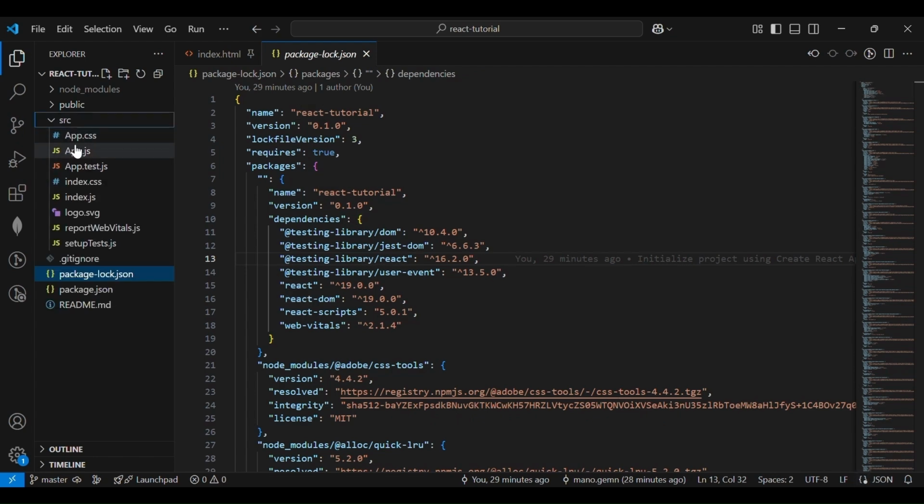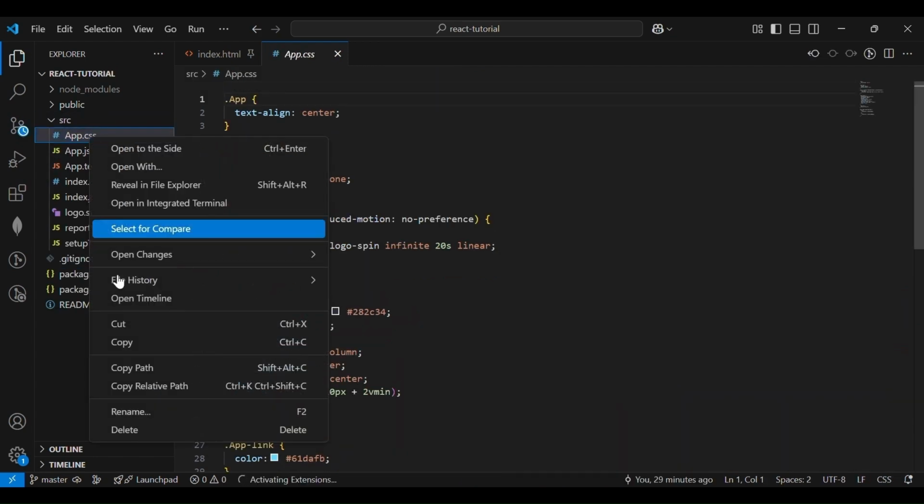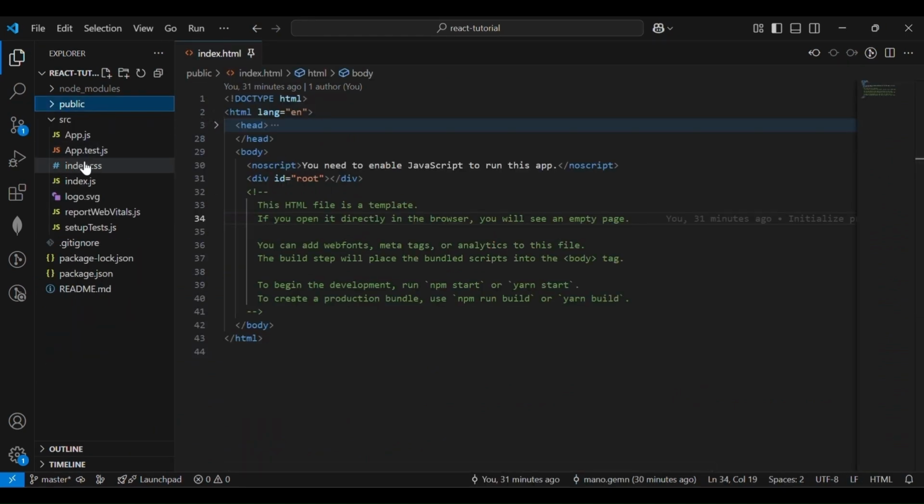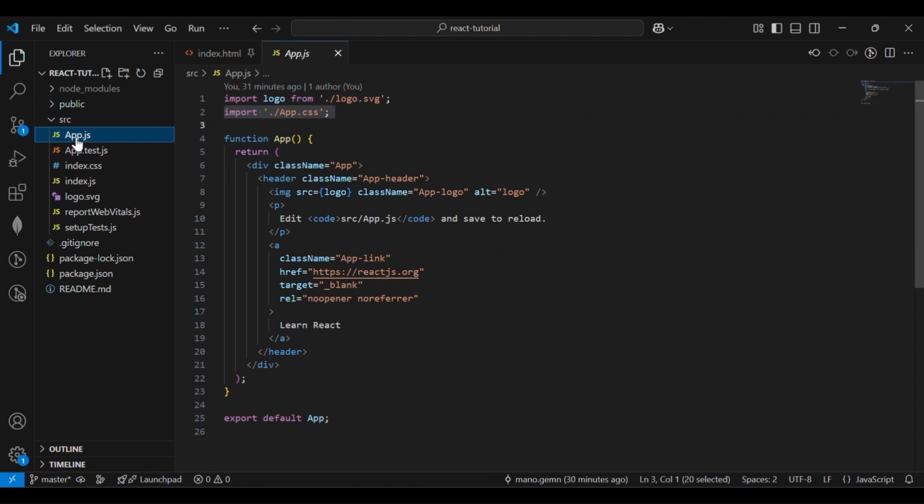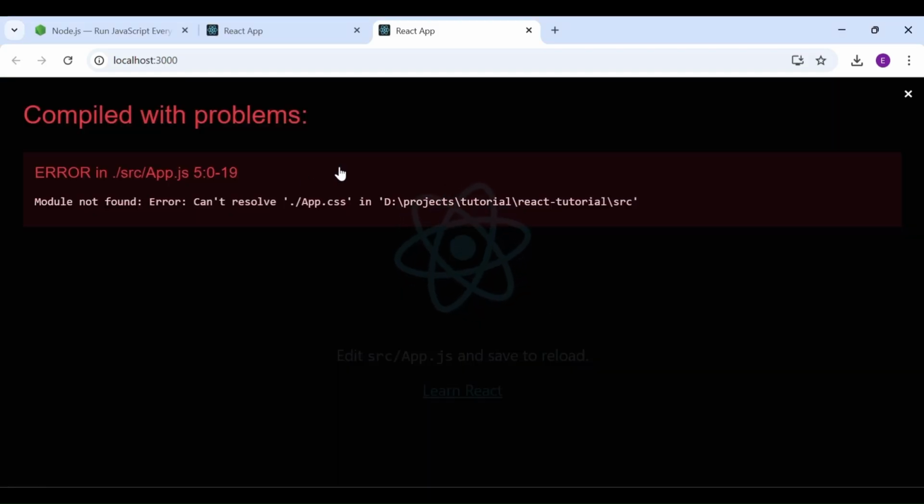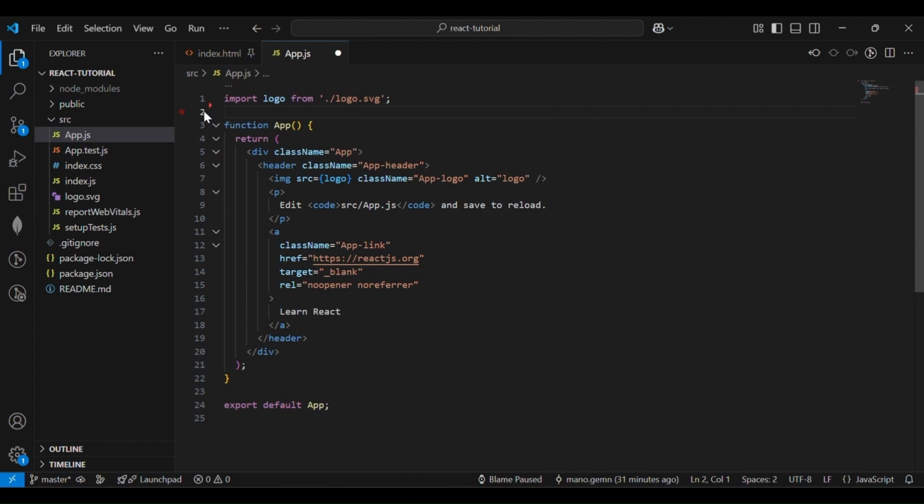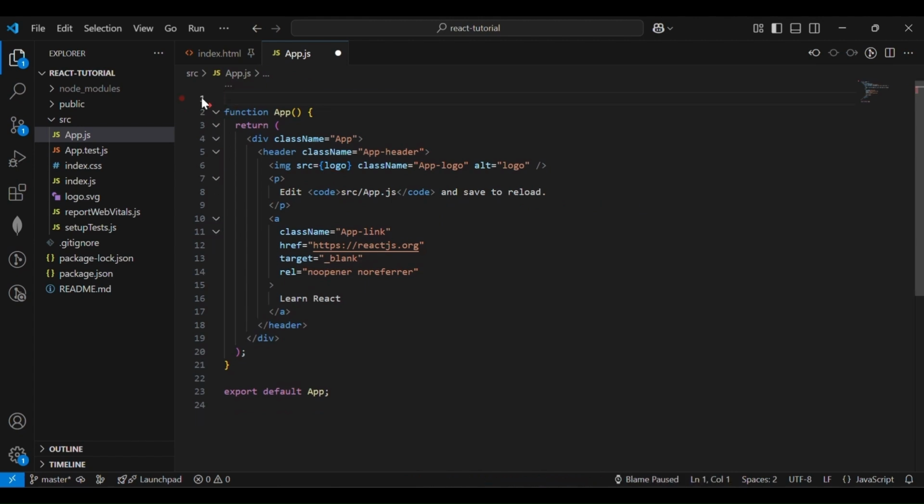Here we can open the source folder. We can remove the unnecessary files, or we can create a new setup. I'm just deleting the CSS file, and going to remove the default code which is provided by React.js. Here you can see this error, right? That is because we deleted the app.css. We still have the import, right? So we are removing all the pieces of code.